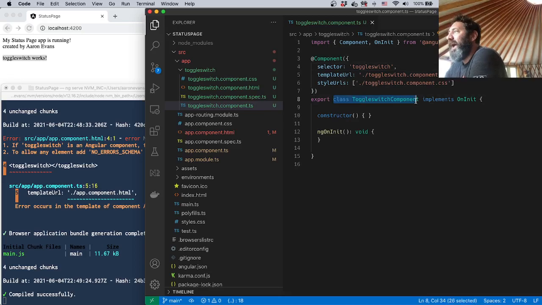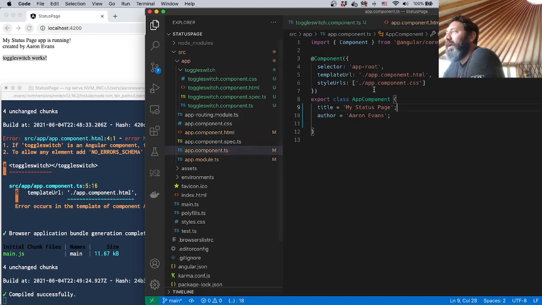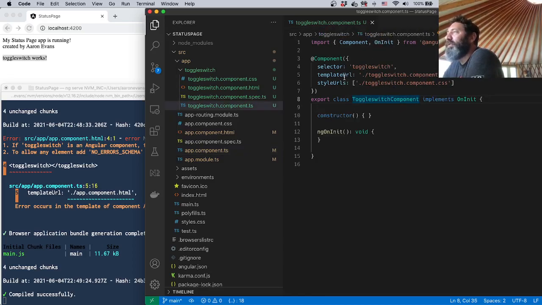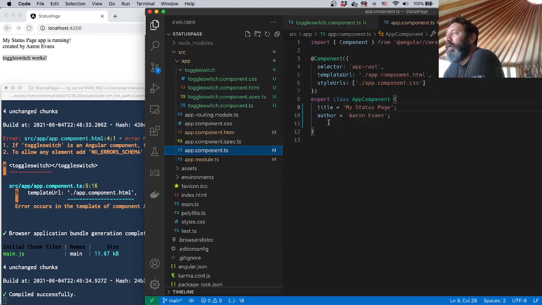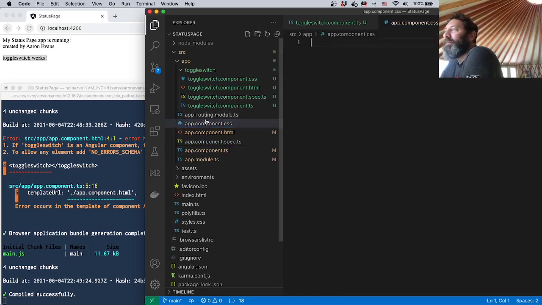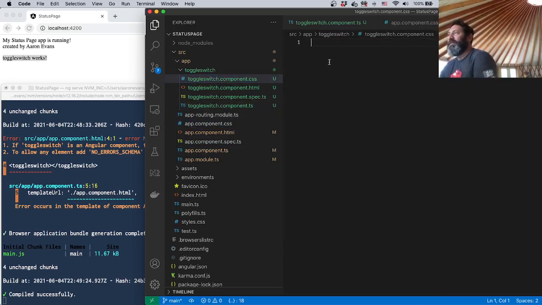Again, it's just a class, just like app component or app.component.ts. You can see this one doesn't have implements OnInit. It is our base object. So we've got our app component and we've got our ToggleSwitch component. Same thing: selector, template, style. And it has an empty constructor and an ngOnInit, which looks a little different from our app component. We don't see any constructor or ngOnInit here, and this one has a bunch. Our app component doesn't have any CSS. Our ToggleSwitch doesn't have any CSS as well.